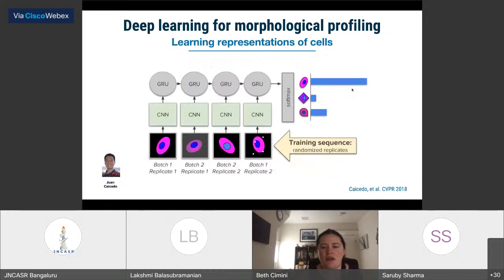So Juan came up with a really cool experiment where we're doing a training that ultimately seems kind of stupid. We're training each cell to guess what drug it was treated with. And in that case, again, I say that's kind of stupid because we know what drug each cell was treated with.